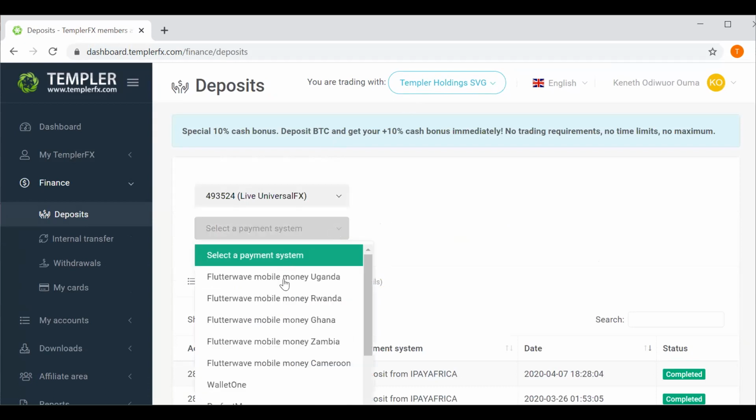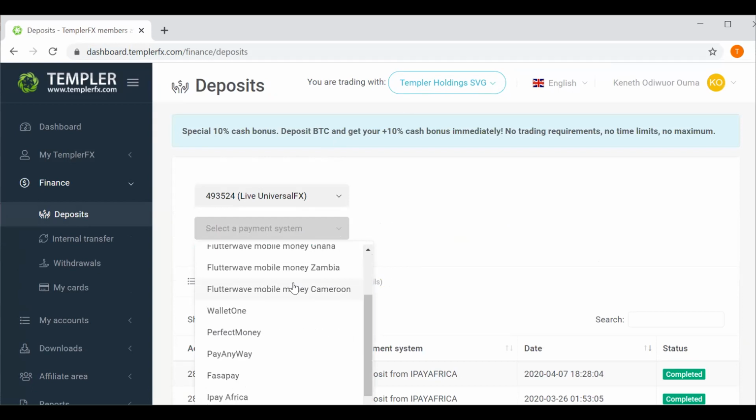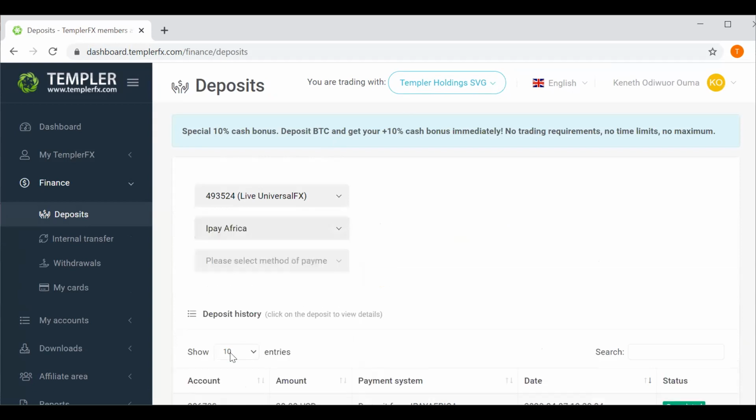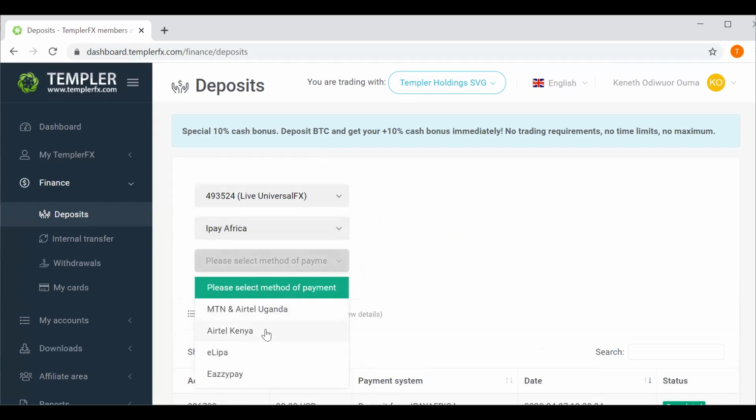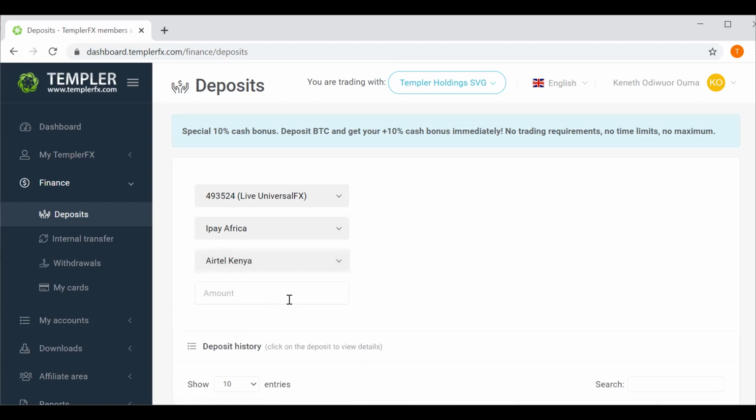Select a payment system. You can see we usually use the e-wallet or iPay Africa if you want M-Pesa. Method of payment, of course, there was M-Pesa, but we don't have M-Pesa now, but you can see there's Airtel. So if you have Airtel money, you can just use that. And the amount, let's say you've made $100 and you want to withdraw maybe $50, just write it that way.